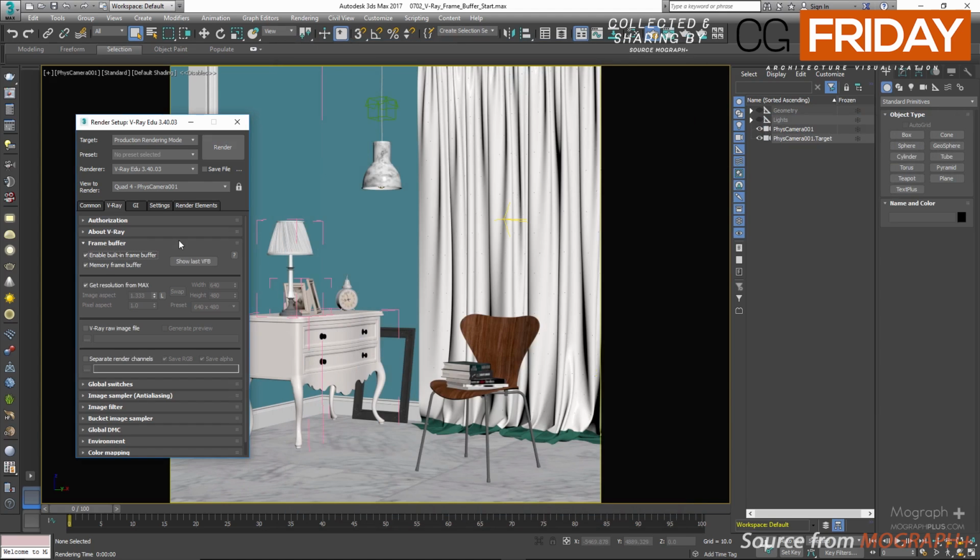Memory frame buffer, when enabled, creates the V-Ray frame buffer and lets you see the rendering process and generated image. And this process requires some memory. But if you are rendering a high resolution image and you have tons of render elements and the scene is very complex and heavy and consumes a lot of RAM, to save some memory you can disable memory frame buffer and enable V-Ray raw image file and then define where you want to save your render. And this way you don't get a feedback while rendering in the frame buffer. However, the image will be saved when the render is finished.